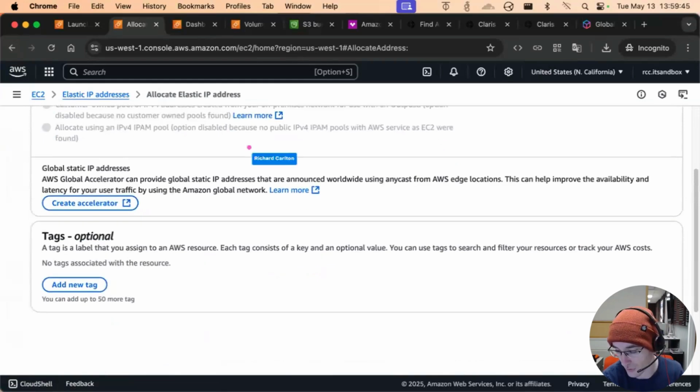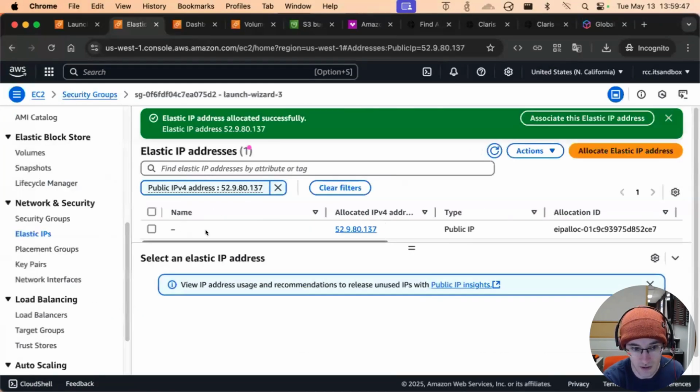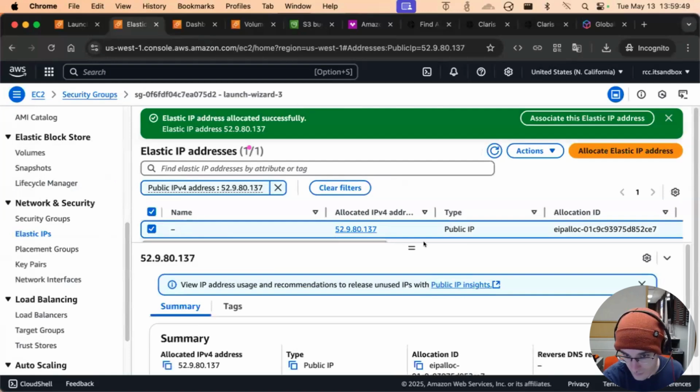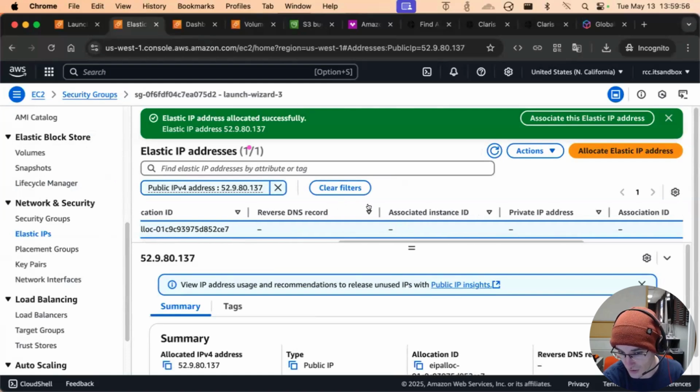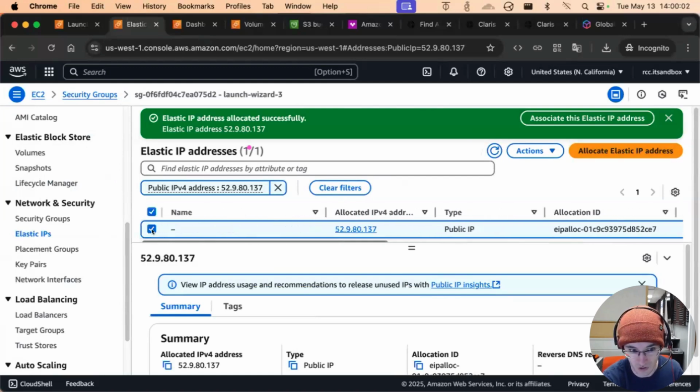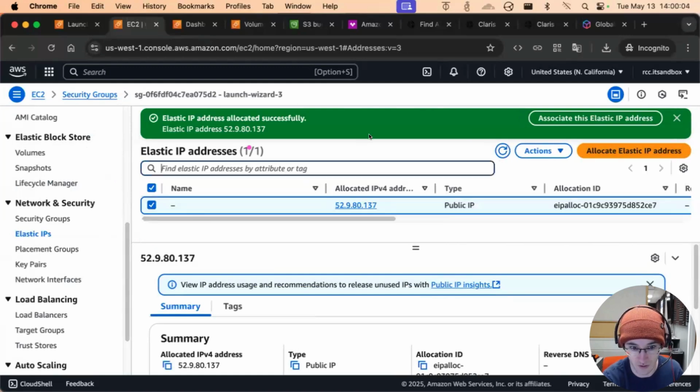We don't need to tag it or do anything like that right now, so we're just going to allocate it. Boom. Great. Okay, cool. So we have an IP address, but you can see it's not attached to, associated with is the word they use, but it's not attached to anything. So we're going to attach it. We're going to take this IP, which is selected. See, it's selected.